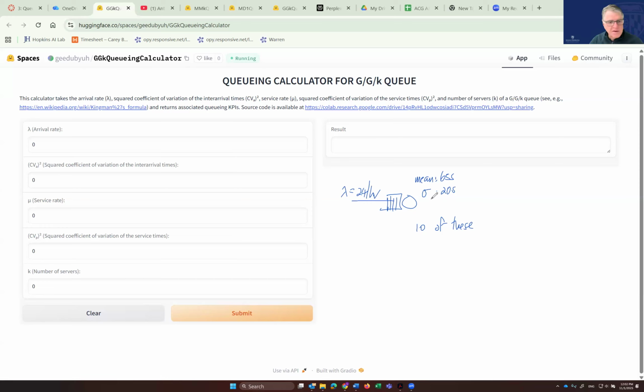All right, so cutting to the chase, we're going to populate. Lambda is 24, excuse me. This CV_a squared is going to be 1, and the reason for that is that for a Poisson arrival process, which we do have here, the standard deviation and the mean of the inter-arrival times have the same value. So when you divide them and square that quantity, it's just 1 for Poisson processes.